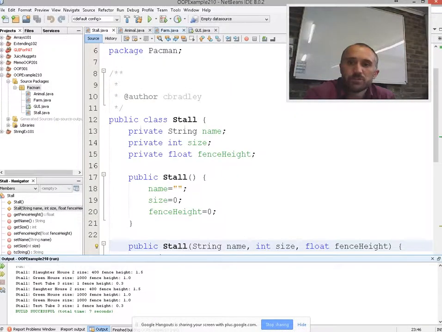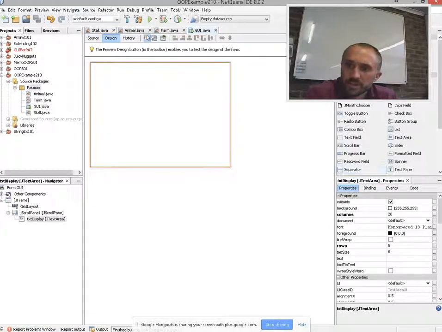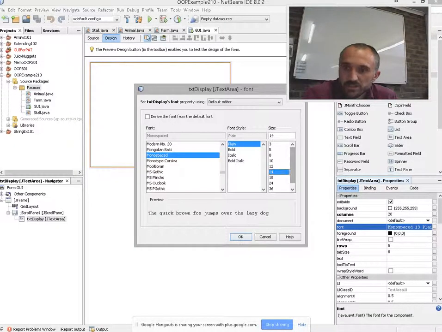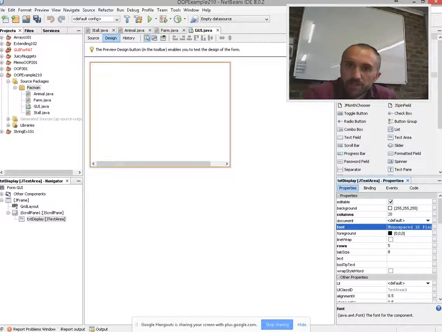And interestingly enough, I'm just going to show you this in this video. Why not? Because I can. If the text size is too small to show on the document, you can just go to your properties on the right hand side and you can change the size of it. It's a very simple thing.